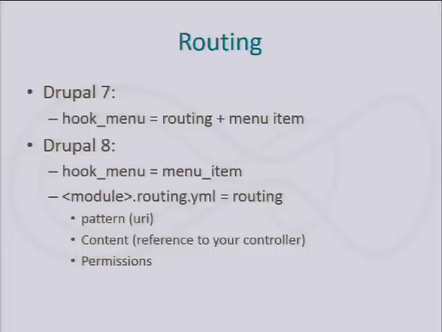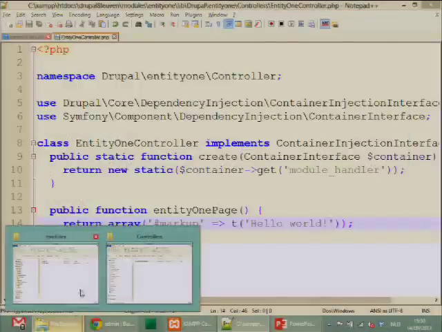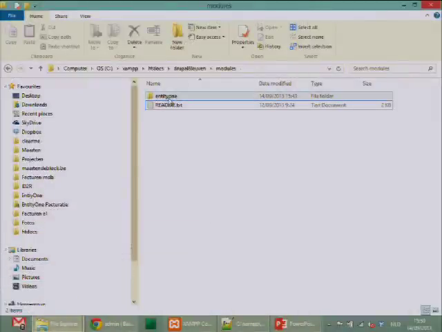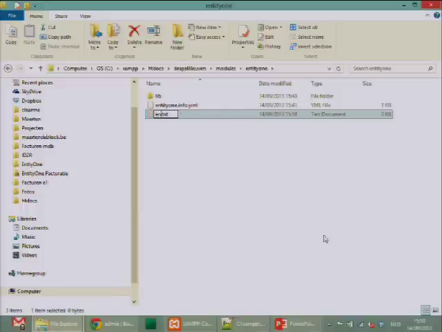In Drupal 8, it has been split up. The hook menu still exists, it isn't gone. It takes care of the menu item, and you now have a new routing file, module-name.routing.yaml, also a YAML file, which defines the actual route. We're going to start with the YAML file. It's a new file in the root of our module. Routing.yml.